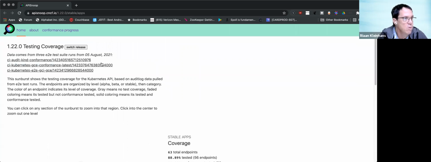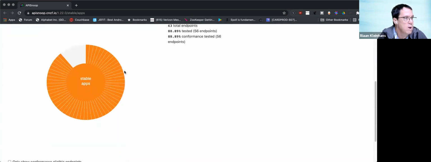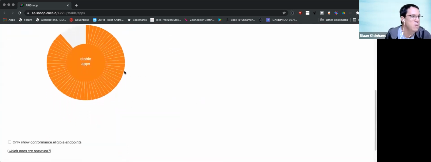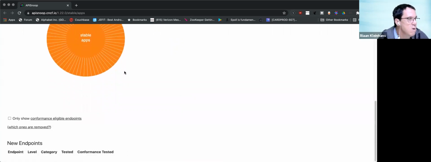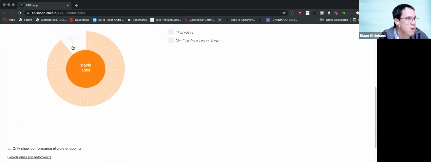If you scroll down a little, you'll see the pie chart, and the white bit is the only bit that's not covered yet. So if you mouse over the white bits inside the sunburst, those are the endpoints that still need tests. All the other endpoints have E2E tests and conformance tests. So it's only those 7 that need coverage.